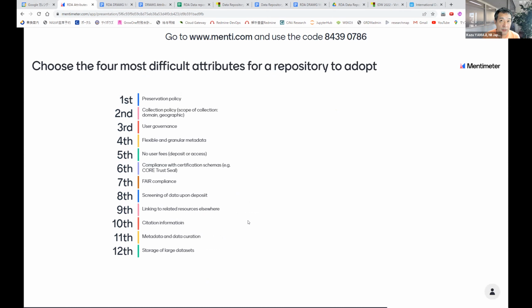Please think about it as a repository manager or repository operator, or if you are not running a repository yourself, maybe you can imagine the difficulties. What's the most difficult attribute when we align with it? We provide 12 choices, and you can make a choice of four from these.